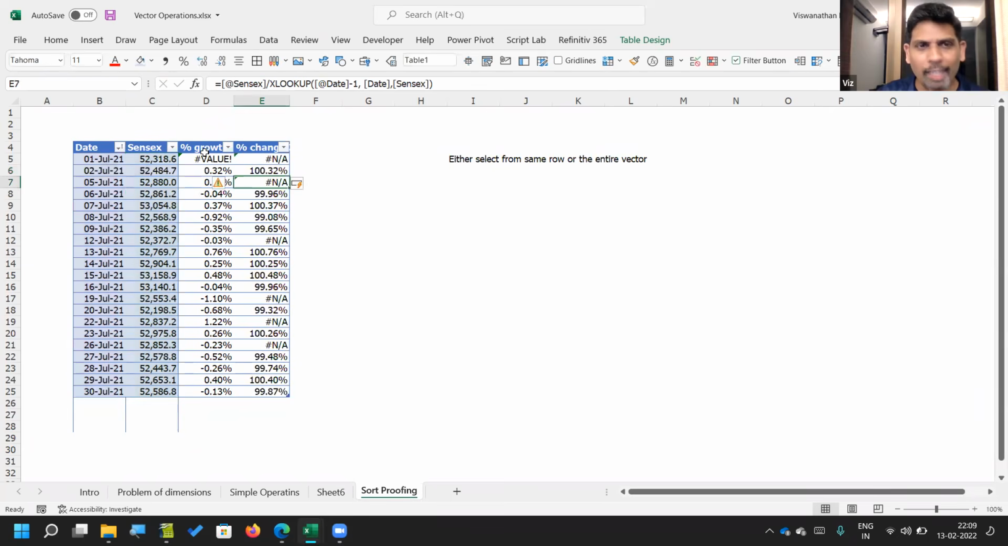Now, what's the error I'm going to get? I should have, of course, done minus 1. What is the error I'm getting? The error I'm getting is because 5th July minus 1 is 4th July, and 4th July was a holiday. It's not in my list. So it says, 4th July data is not there.